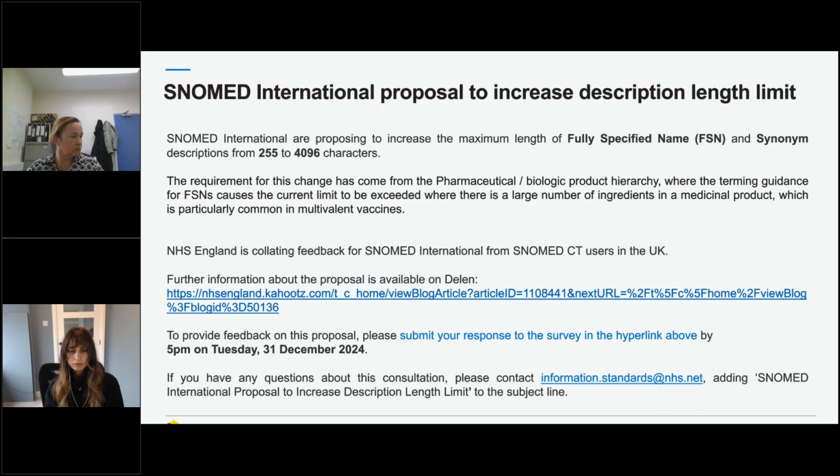So if SNOMED CT content is being used in your system, this could impact you if SNOMED goes ahead with this. So I urge people, if they can, to give feedback in the survey that we have by December. And if you have any questions, then please do email us.